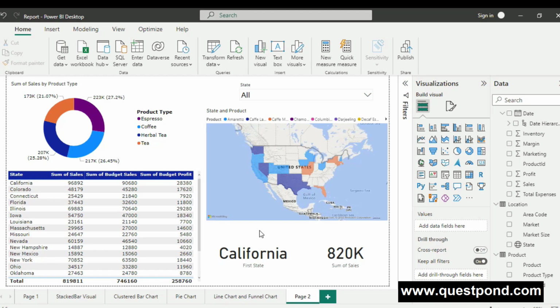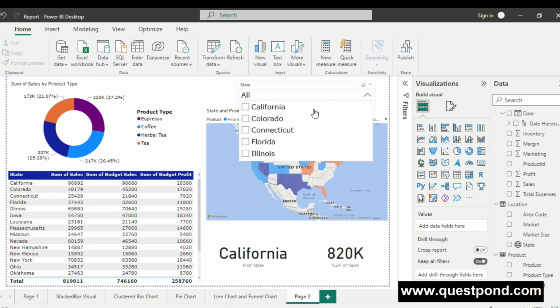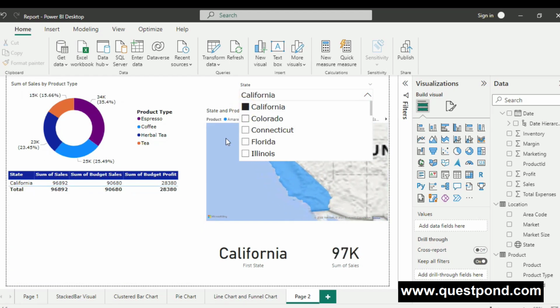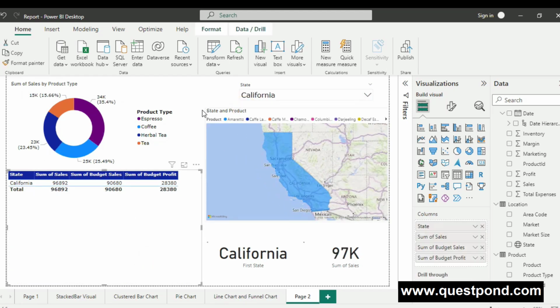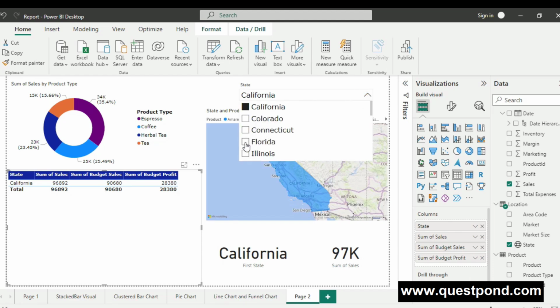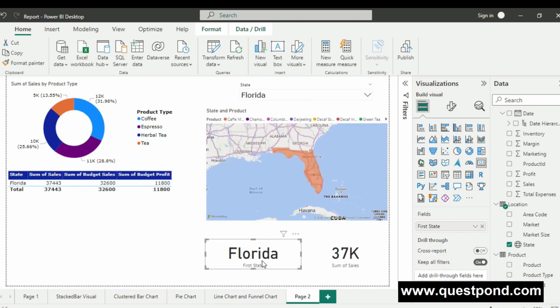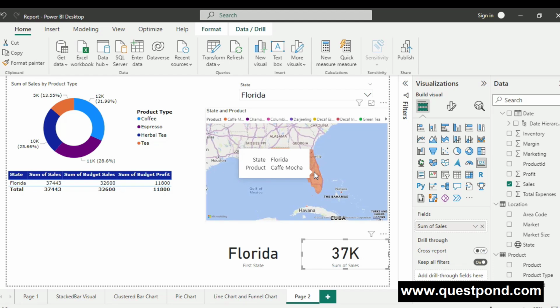As I told you previously, the slicers act like interactive data filters, which allow the users to refine the data for themselves. So here I can see all the states. If I select California, you will find all the visuals in this page have been filtered automatically, as you can see. Let me select one more state, that is Florida, and here you can see this card is showing Florida and the total sales of Florida, and state wise which product has been sold in Florida. Here you can see that is the cafe mocha, right?